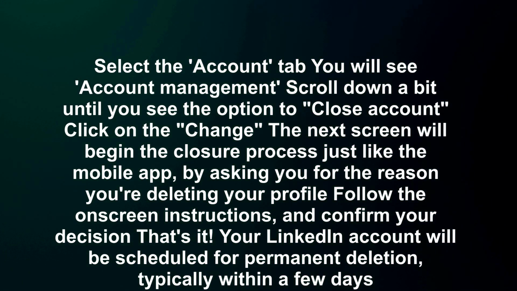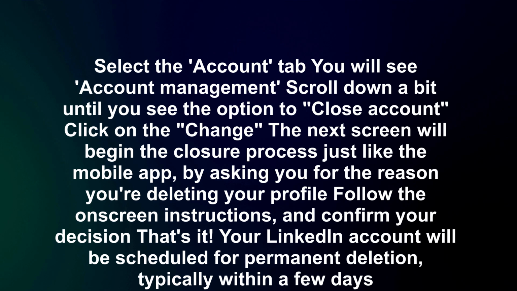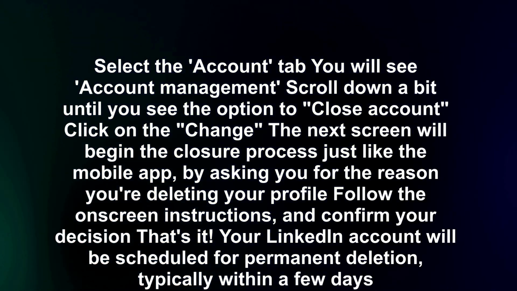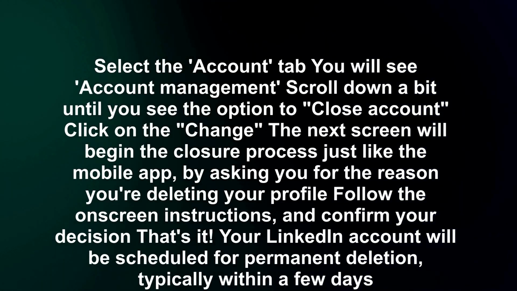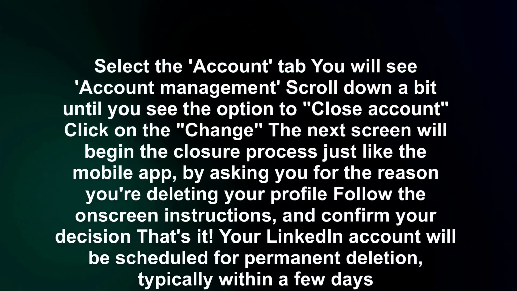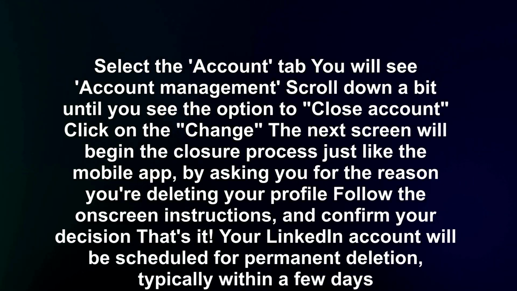Click on the change. The next screen will begin the closure process just like the mobile app, by asking you for the reason you're deleting your profile. Follow the on-screen instructions and confirm your decision. That's it. Your LinkedIn account will be scheduled for permanent deletion, typically within a few days.